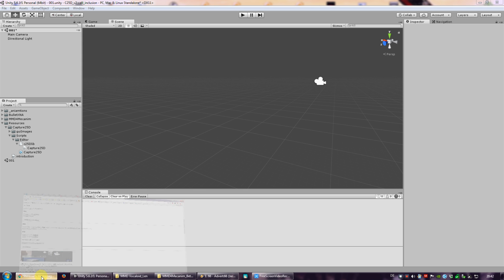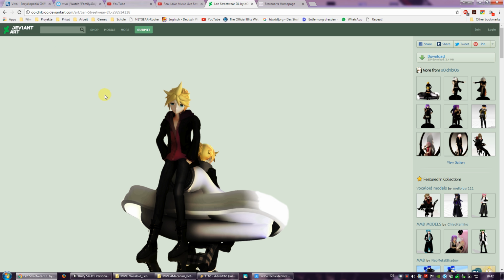So let's go to a website, deviantart, and look for MMD models. You will find a lot of models. I chose a character called Lance Streetwear, and this is a Vocaloid character. What this is you can look up yourself. It's practically a dancing style character and singing one. Yeah, we simply download it from up here.